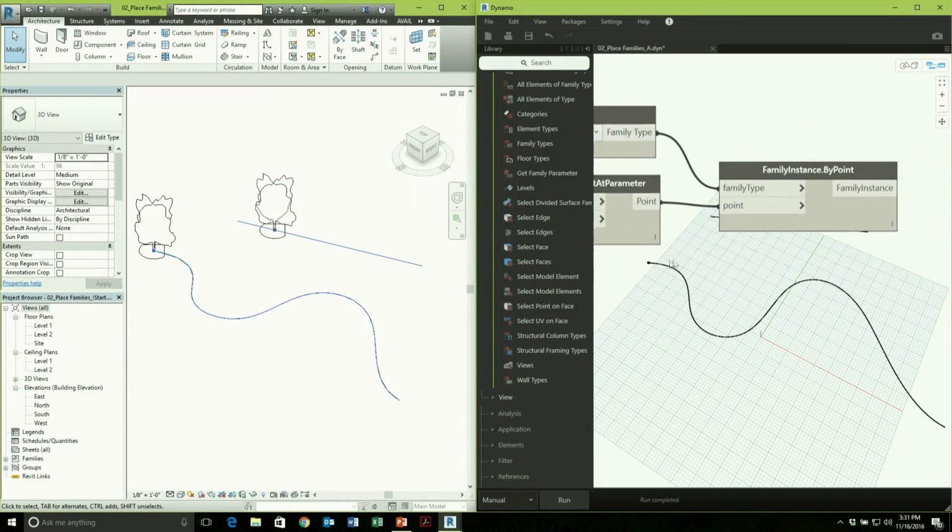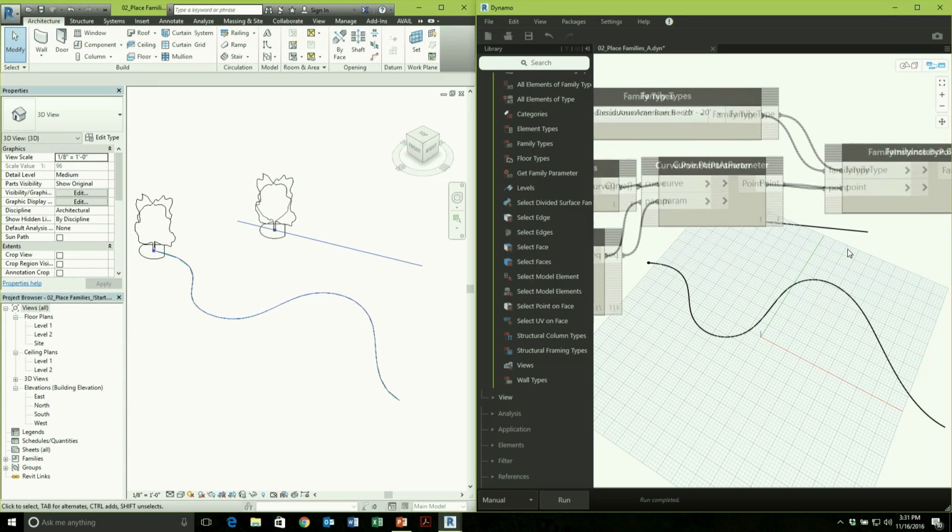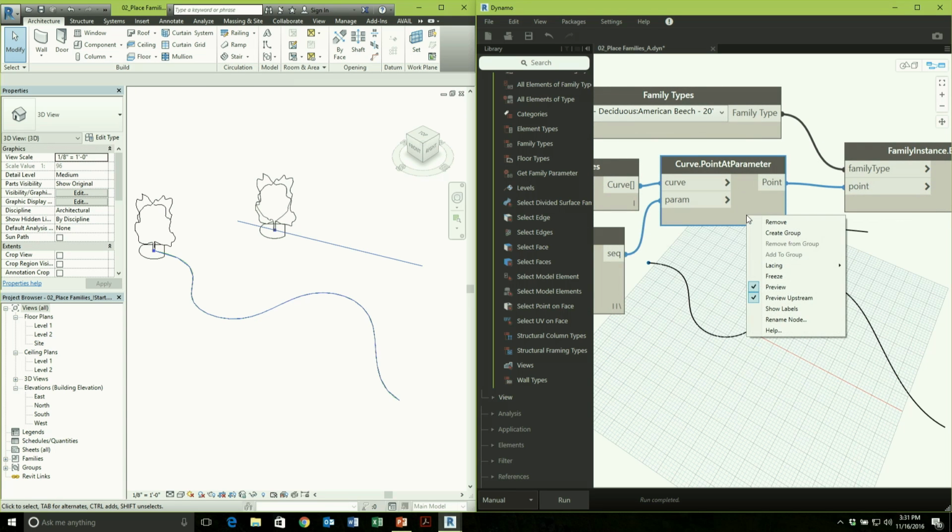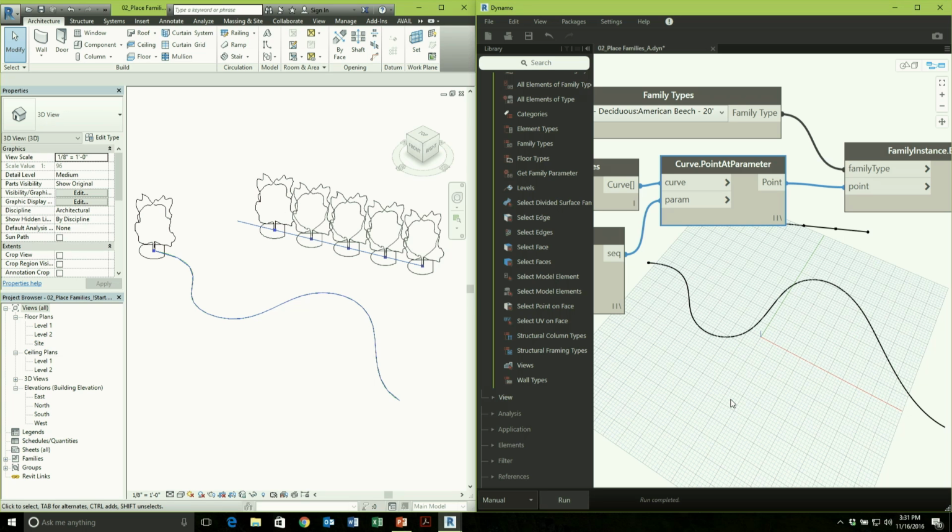Well, the one that I want to switch is actually right here, where I'm creating the points. If you right-click on the node, there's your lacing: shortest, longest, and cross product. So let me switch to longest, run it. Was anybody expecting that outcome?